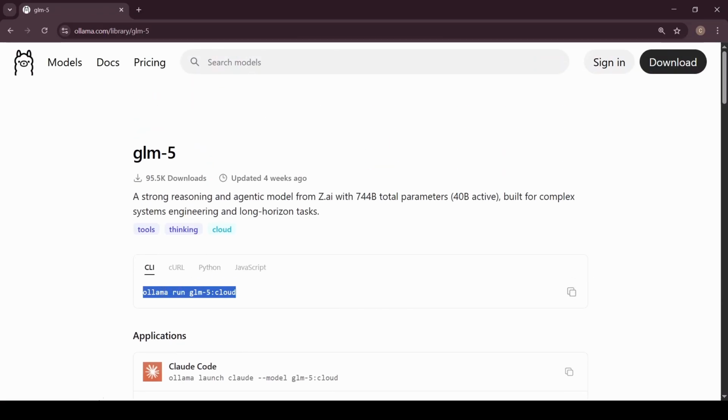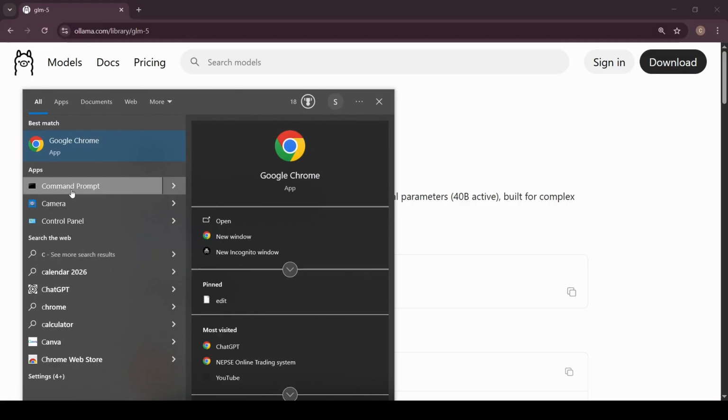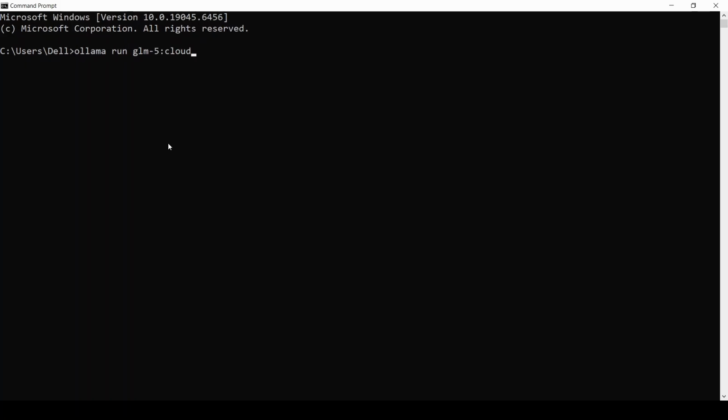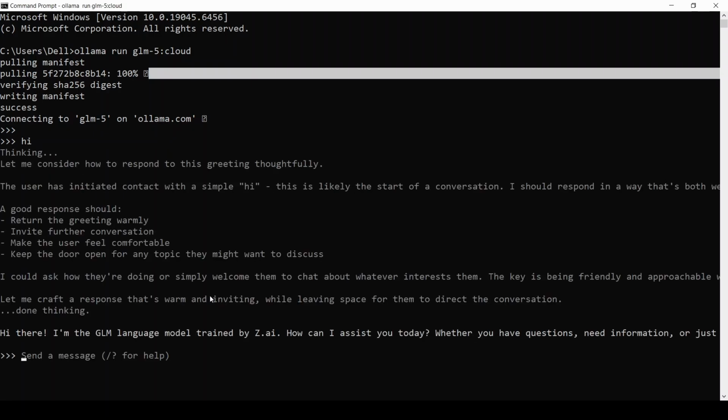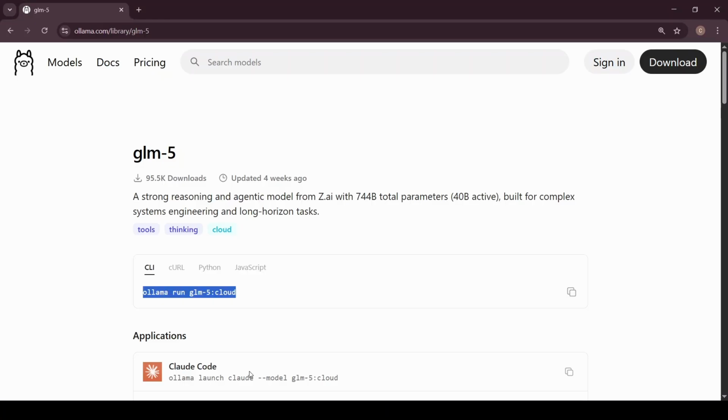Copy this command and run it in your terminal. So you can see success here. We can also chat in the terminal. You can also see the reply here. That means we are good to go.